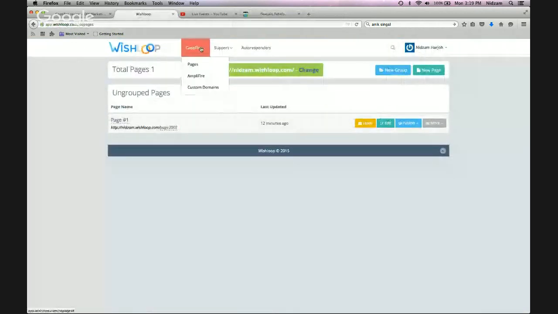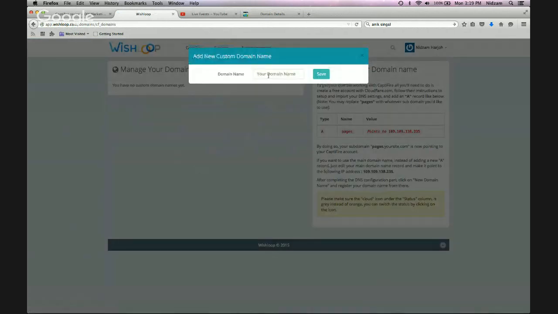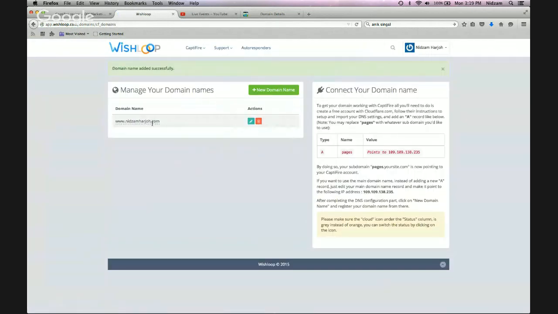So I just click on Captifire, click on custom domains, and now we'll be redirected to this same page again. I click on new domain name and add in nizamharjo.com and click save. Once I've created this, I can already use this domain to point to my squeeze page. And the same goes with free report.